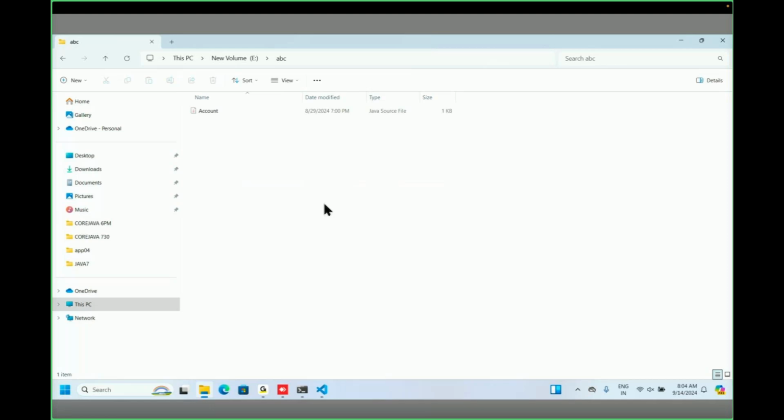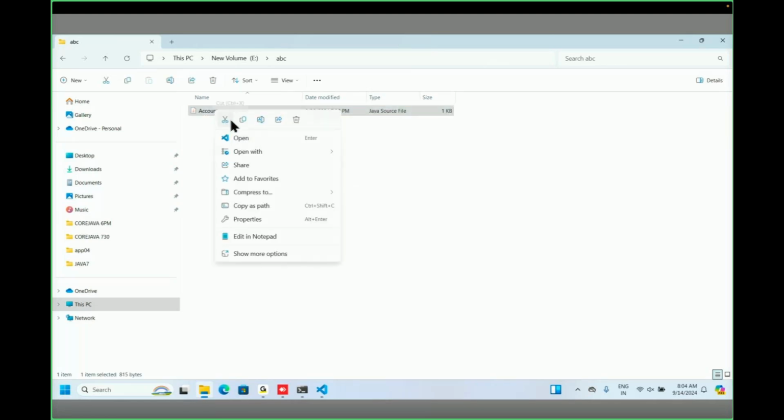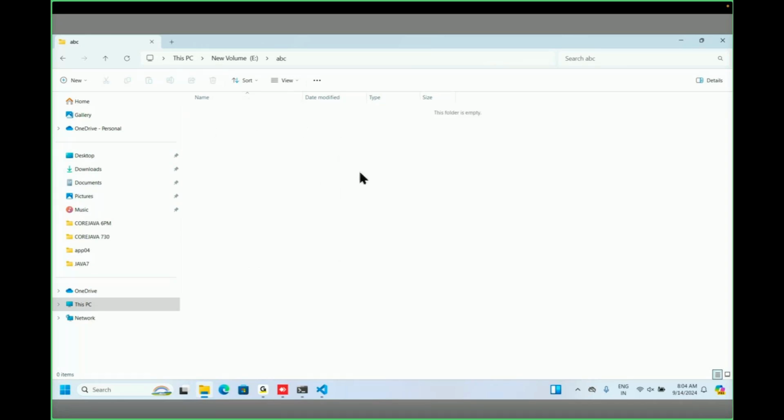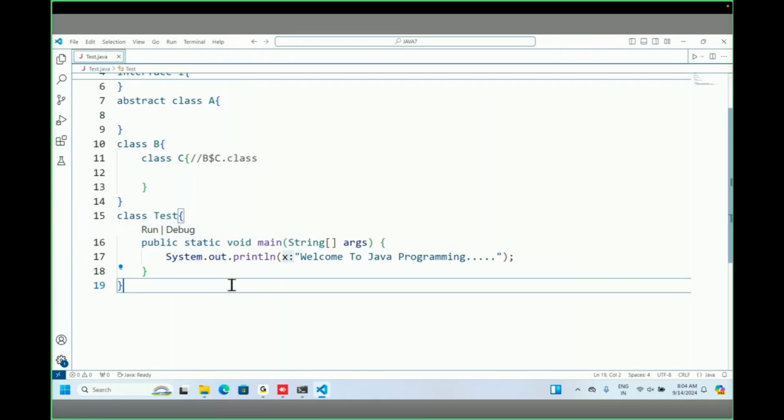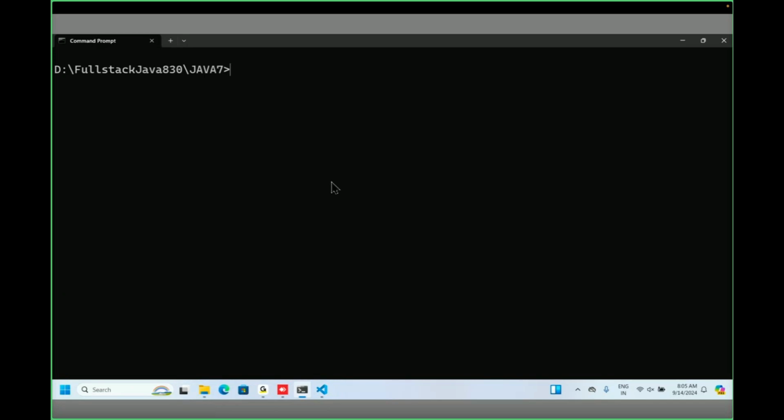So E:\ABC is what I'm going to provide. Here I'm going to keep all my .class files. The Java file already exists here now. Now listen carefully. What command do I have to use there?